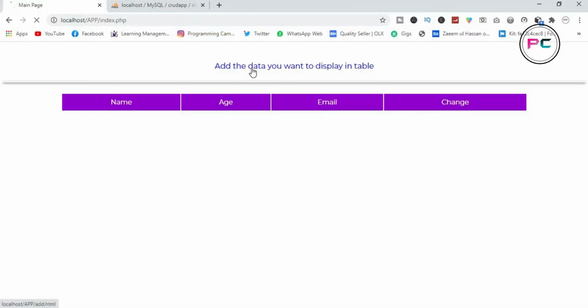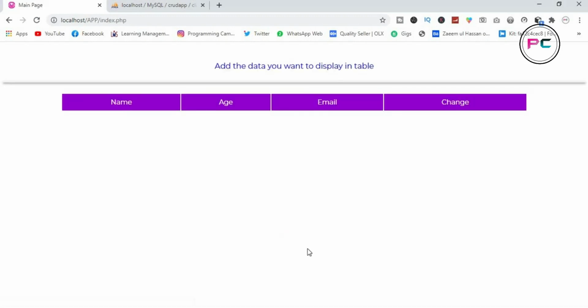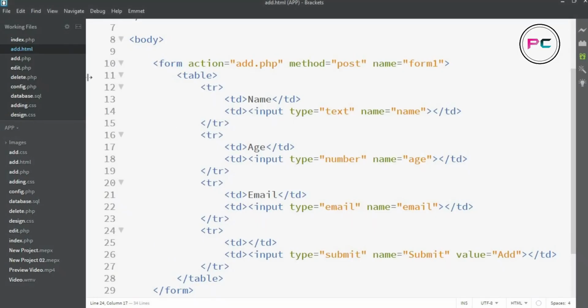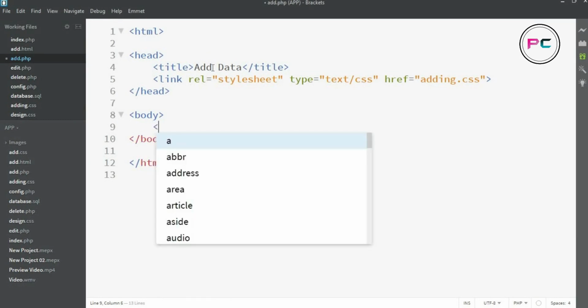And after that, the data is added to the table. This is the basic interactive look of the form. First field for name, then age, and third for email. So now we add the functionality into this file. We move on to add.php and add the required PHP code.